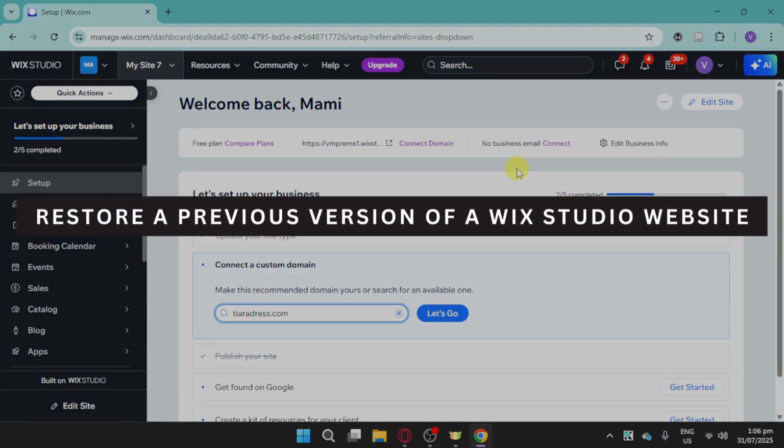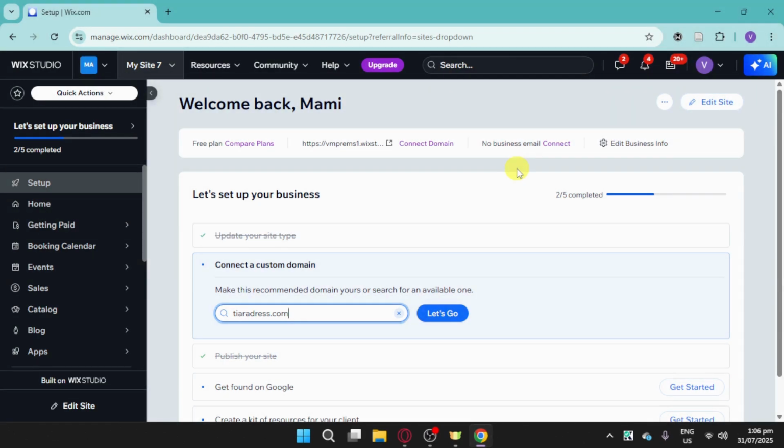How to restore a previous version of a Wix website. So in order to restore a previous version of your Wix website, we need to go over to the dashboard of our actual website that we want to restore to. Now into this dashboard, we just need to head over to our site history.